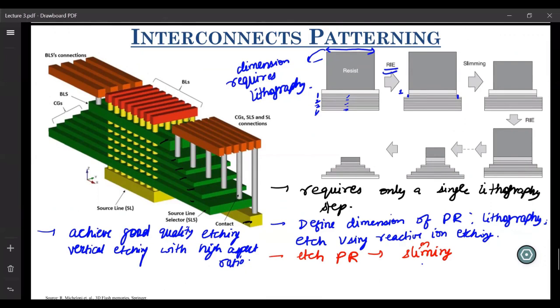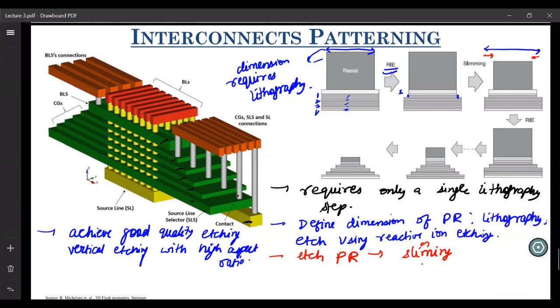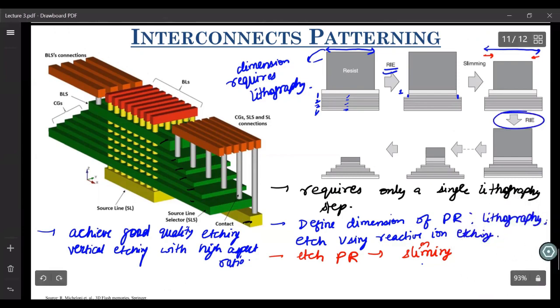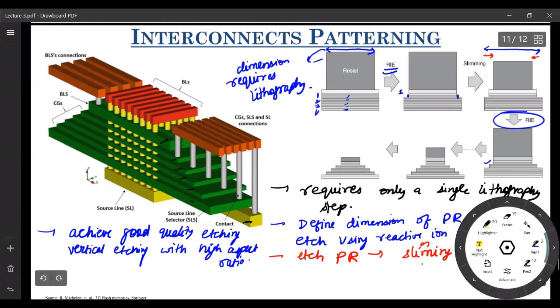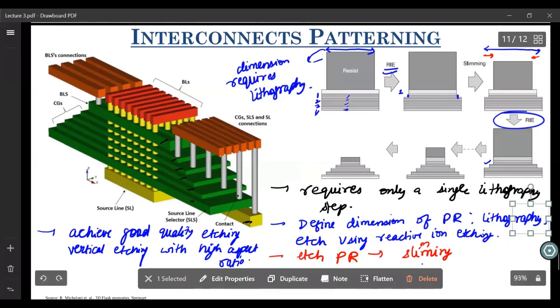So what you did was you reduce the dimension. Earlier your dimension was like this, and now just by the slimming process, just by exposing this PR to some reagent, you thin down its dimension. And again, you perform this RIE. So by this way, if you perform this RIE, you form a staircase. Earlier the dimension of the top, CG1, was this much. Now if you etch it, the dimension of this will reduce to this much only.